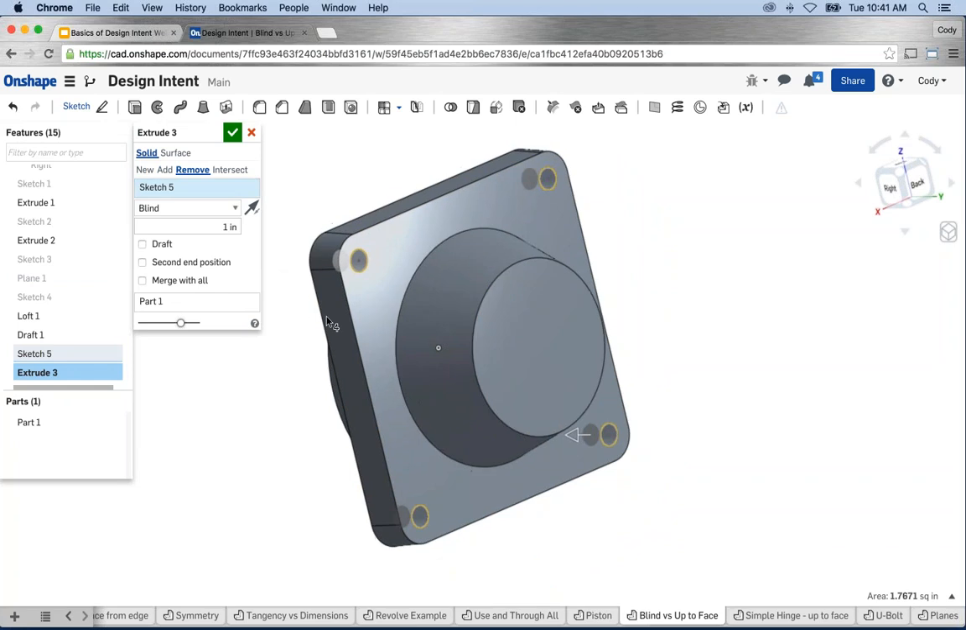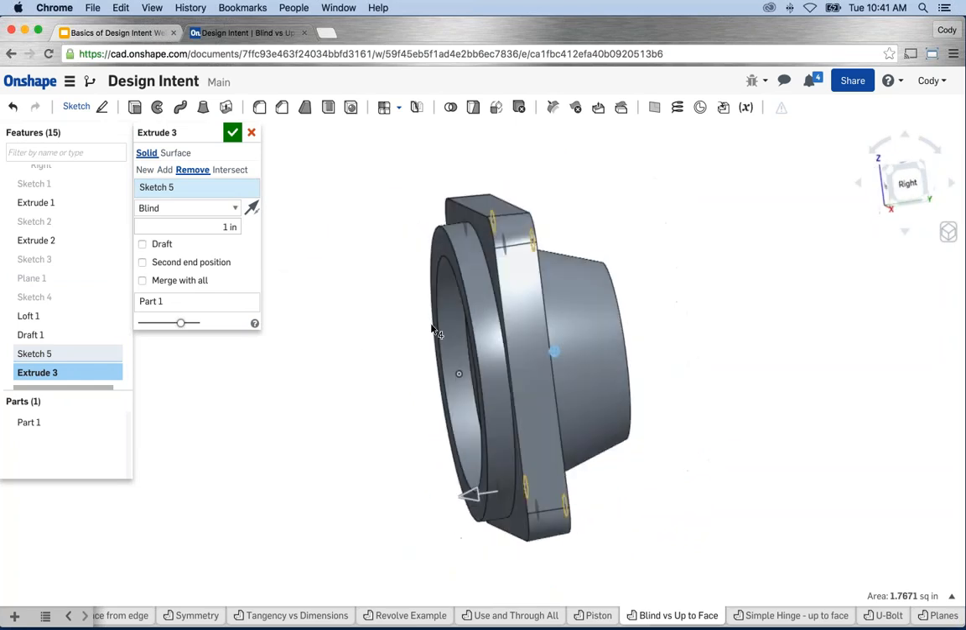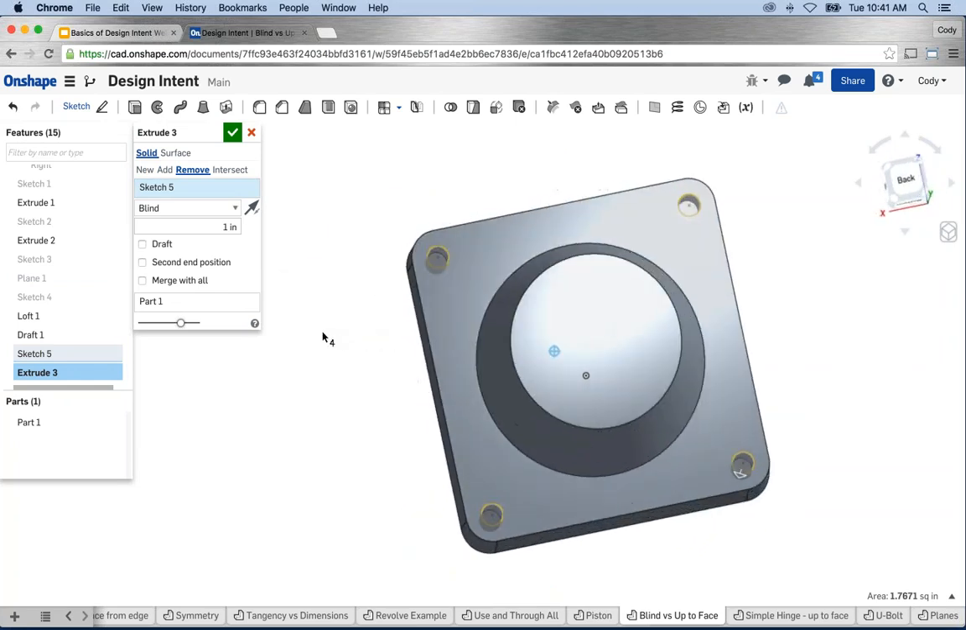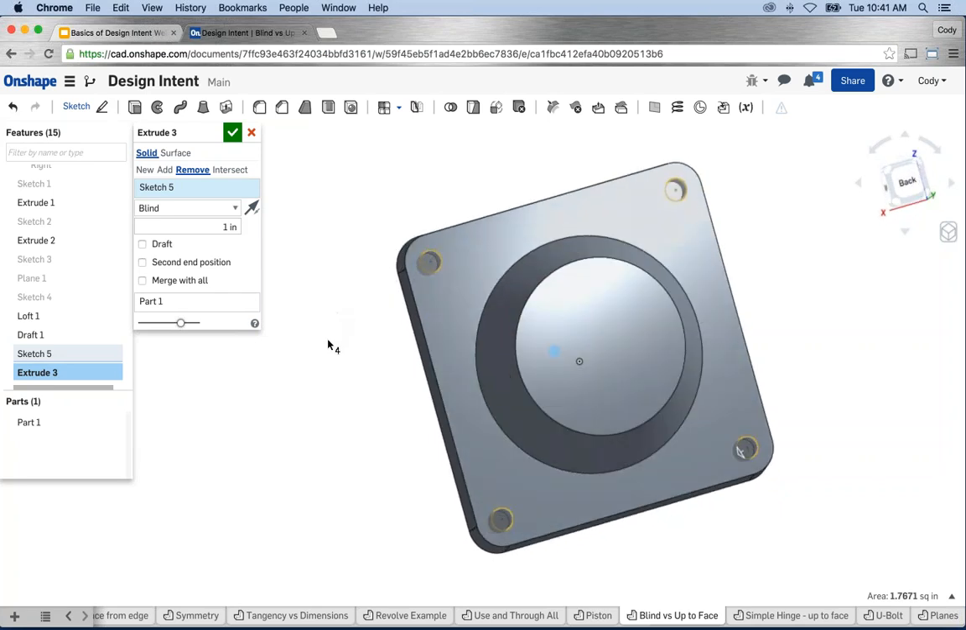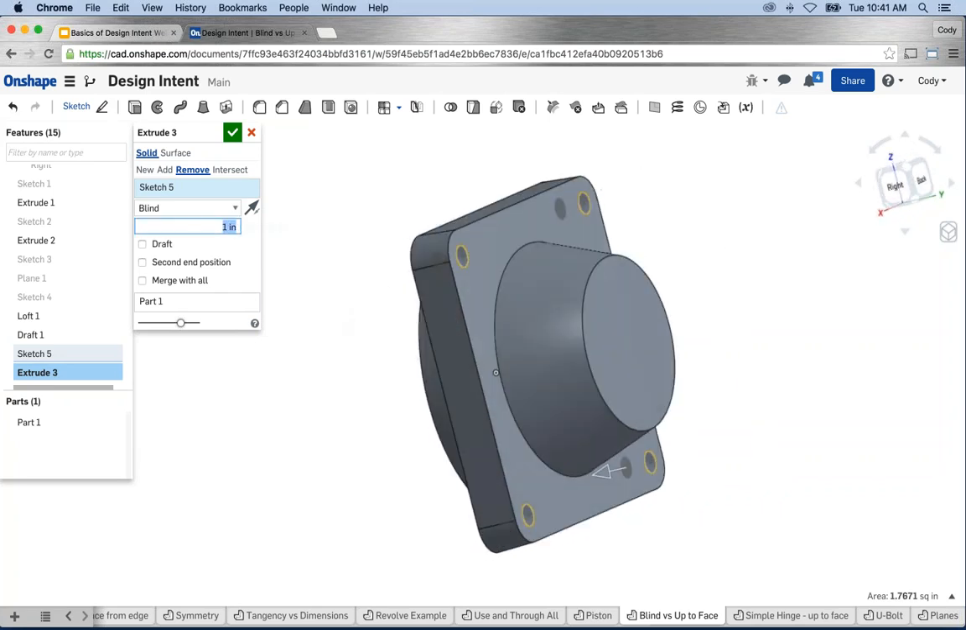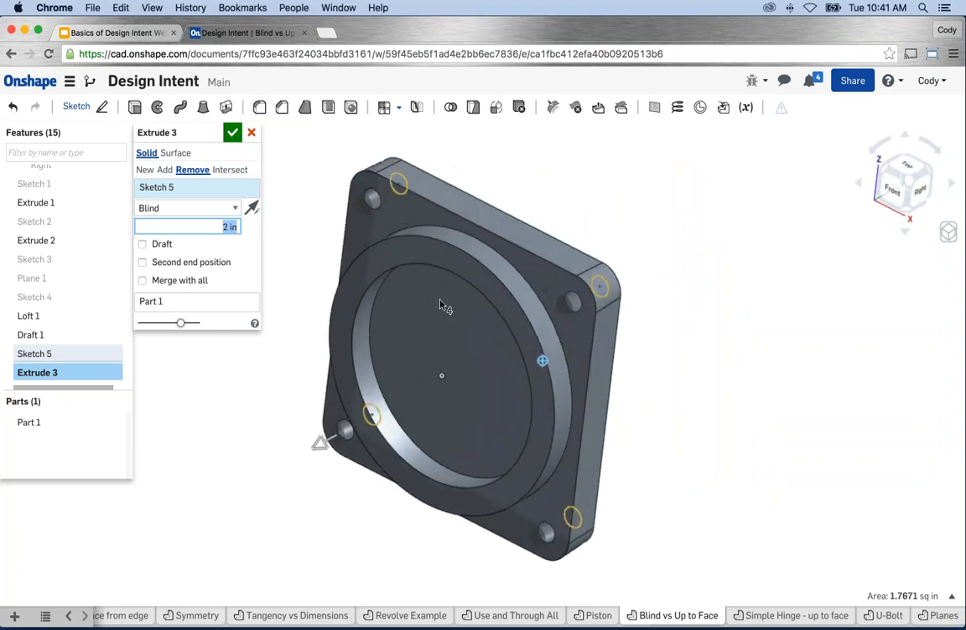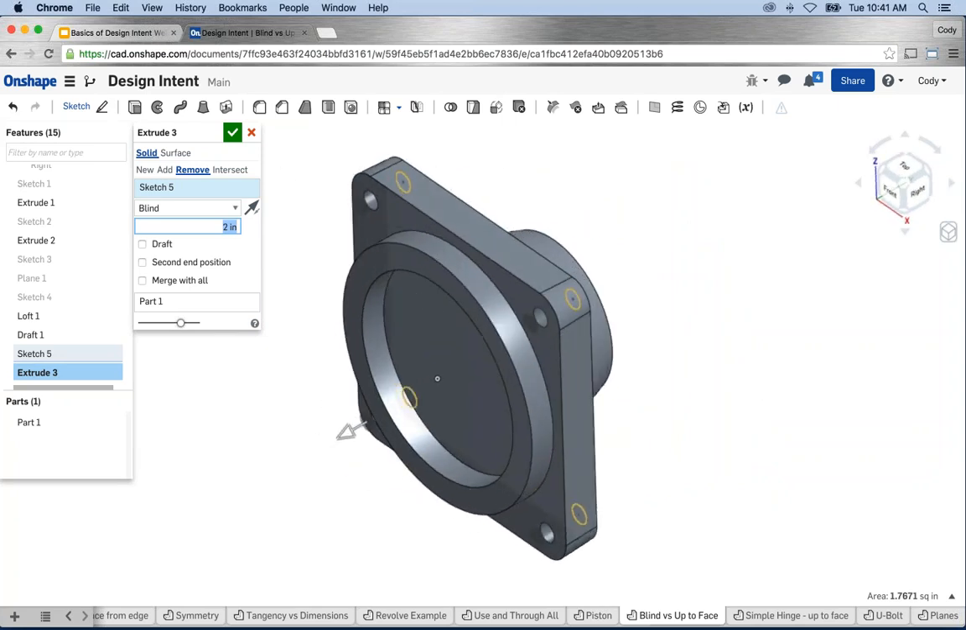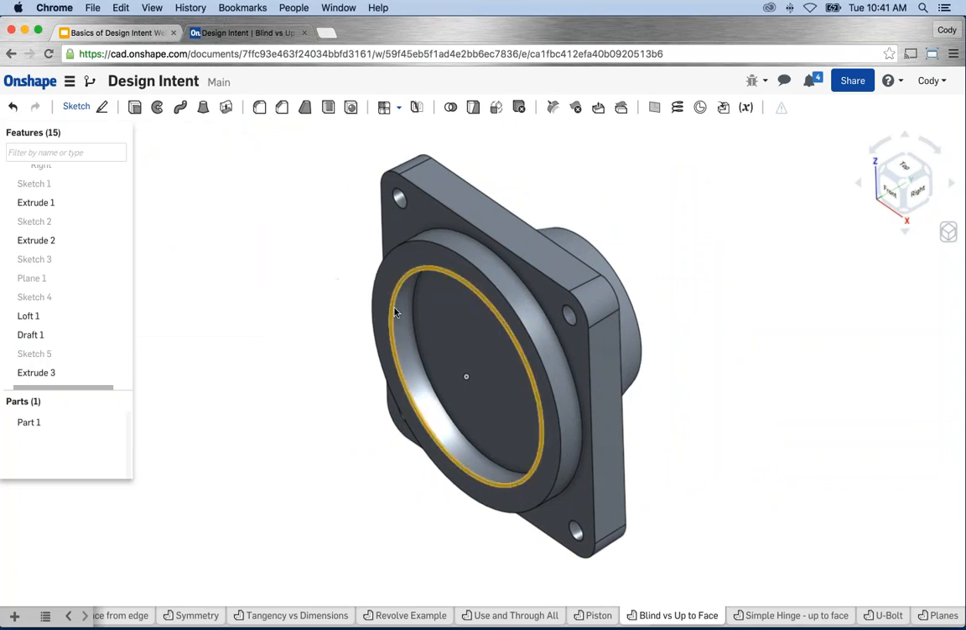Now, here's the thing, especially for the novice user, the new user just getting started. I want to cut, and that looks right, but it's not going deep enough. Okay, well, it says 1 inch. Let's change this to 2 inch, right? 2 inch. Okay, well, that now is going far enough. I hit the green check, and now everything looks good.